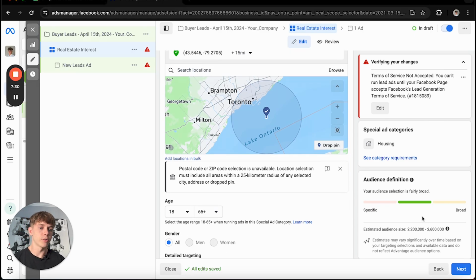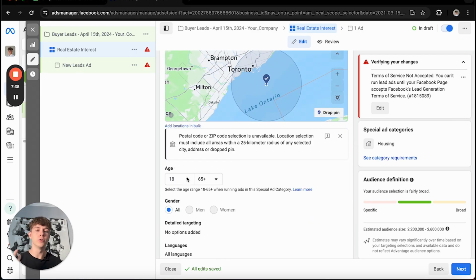Audience size, we want to look at 100K plus. That's usually a really nice healthy spot. Age-wise, if you aren't in a special housing category or a special category in general, then you can get a little more specific, but you just want to think about who the actual customers are and what's the broadest range that they're going to be in.